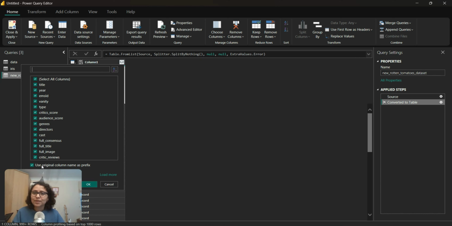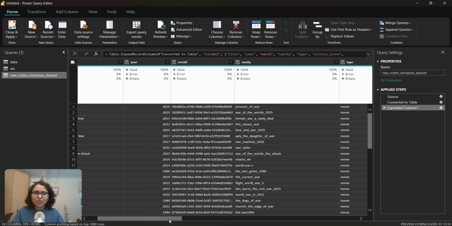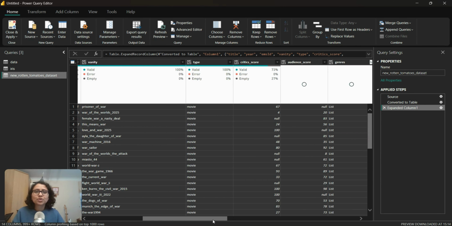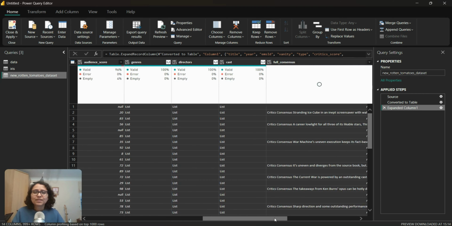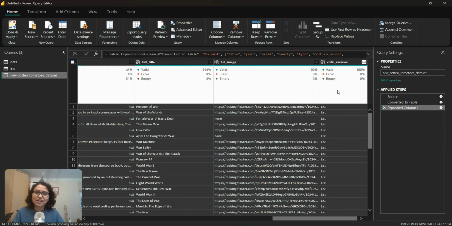Click on OK. I don't want to use the original column name because it will come as column one underscore the title, something like that. So I'm just unchecking this one and OK. So all my column names are here. Let's check whether we are getting all the columns or not. If you see here, we have something list, and here is also list.